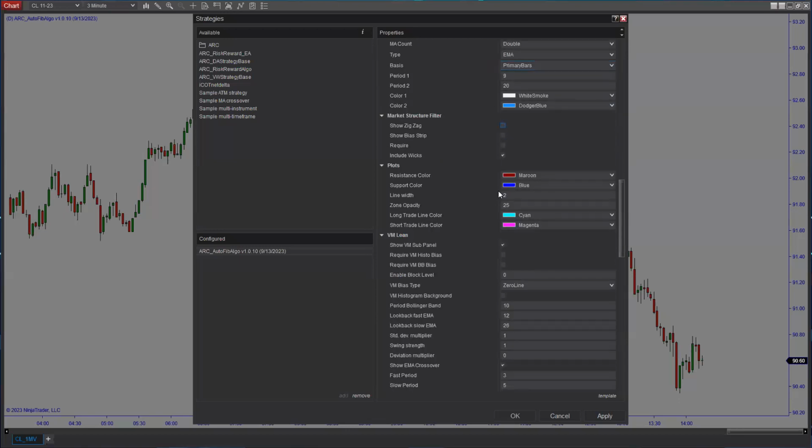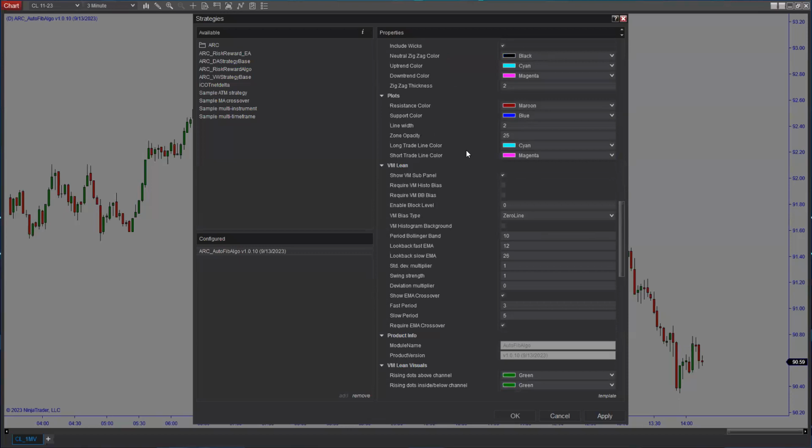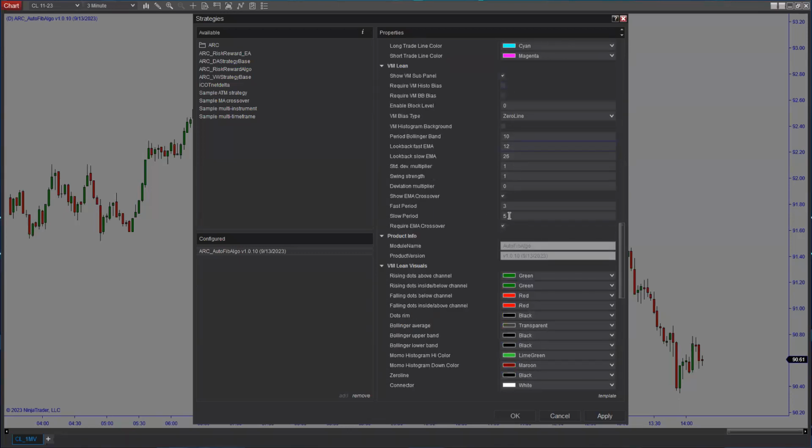And we're going to show the zigzag. We're not going to require structure yet, but I do want to see it. Cool. And then VM, we are going to not require the crossover, but I'm going to show it just the same.